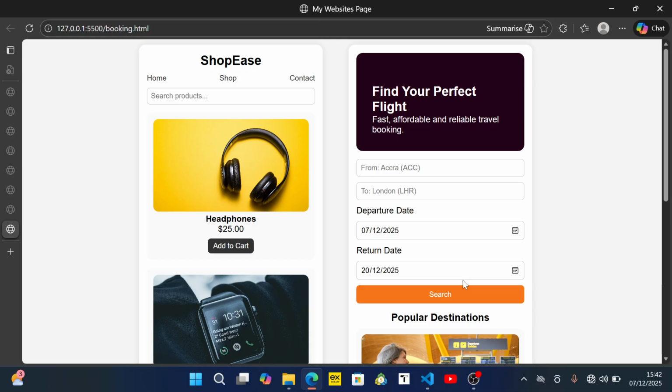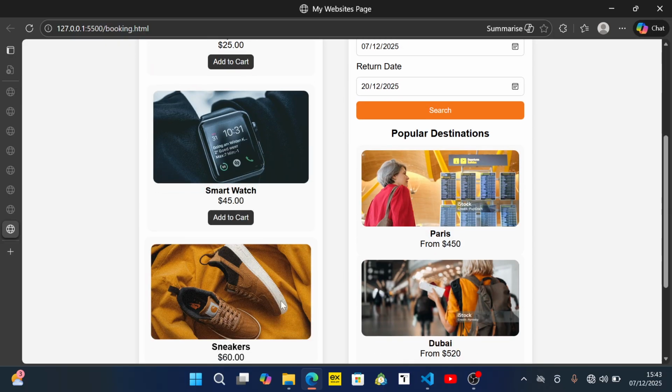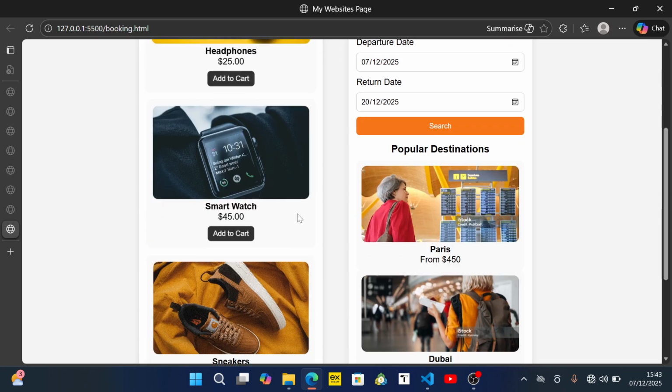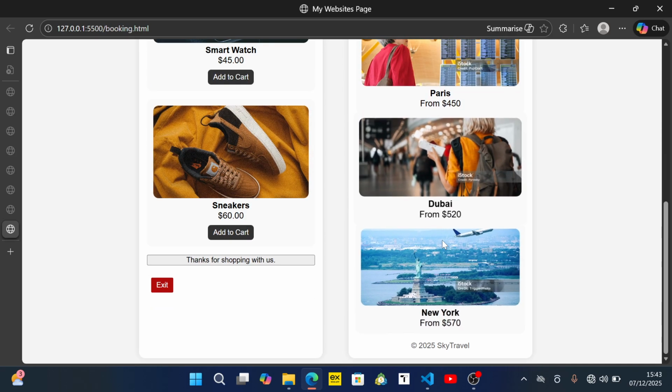The destination uses the same card styles as the product. Again, I used the hover effect to make it scale slightly. See, when you hover on it, it slightly appears bigger. So that's what the hover does. It happens to every product here. I did that for every product.